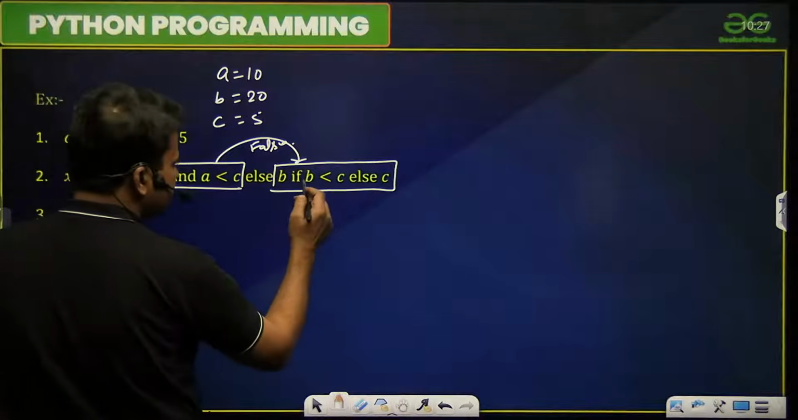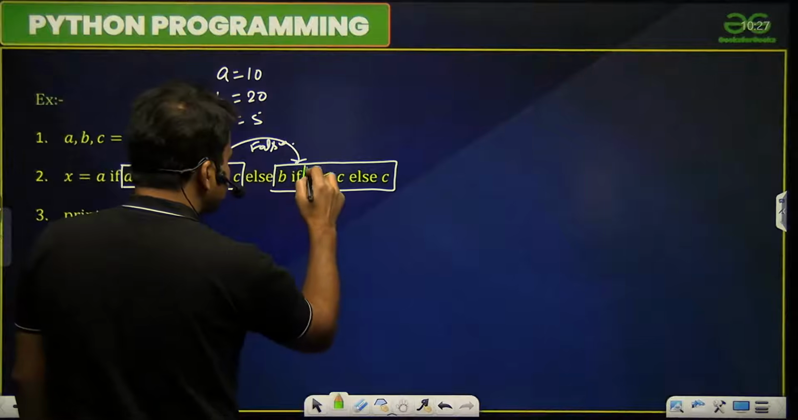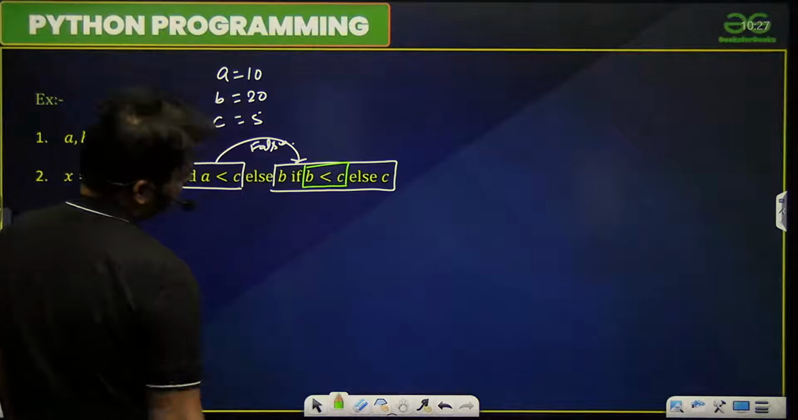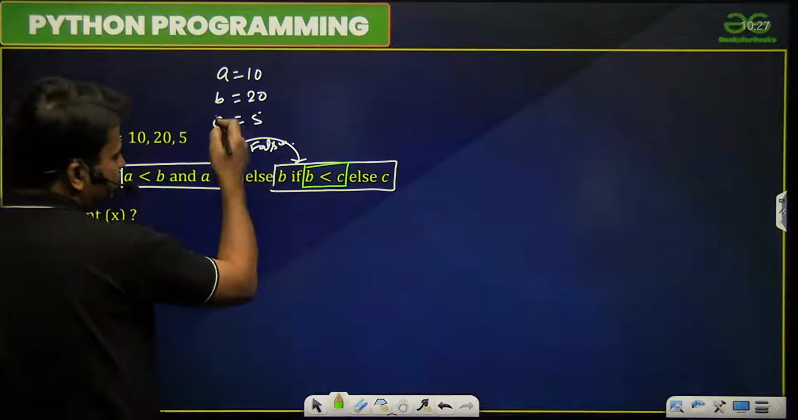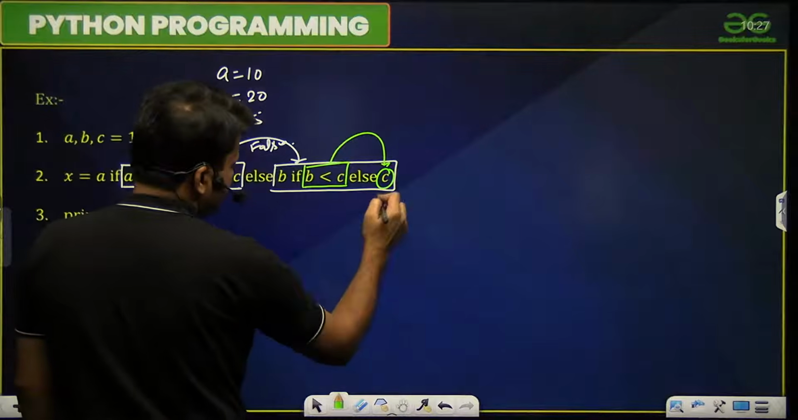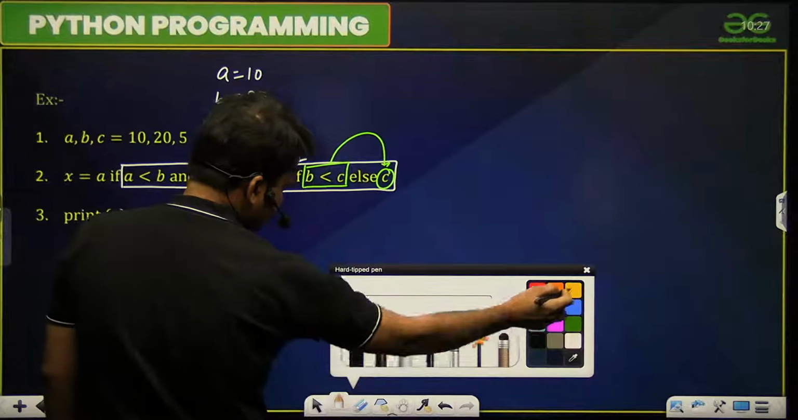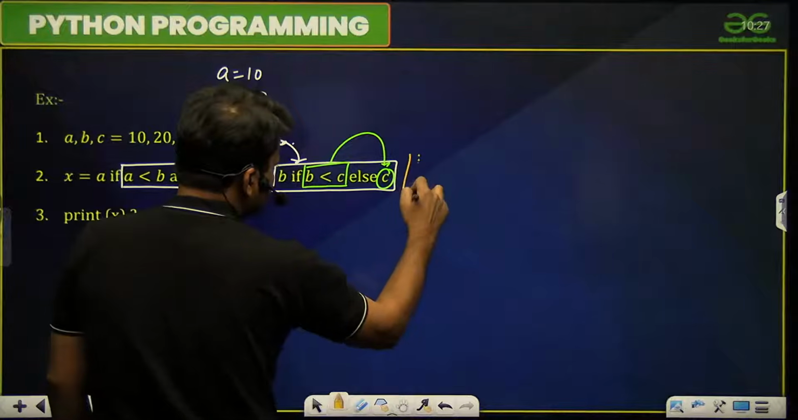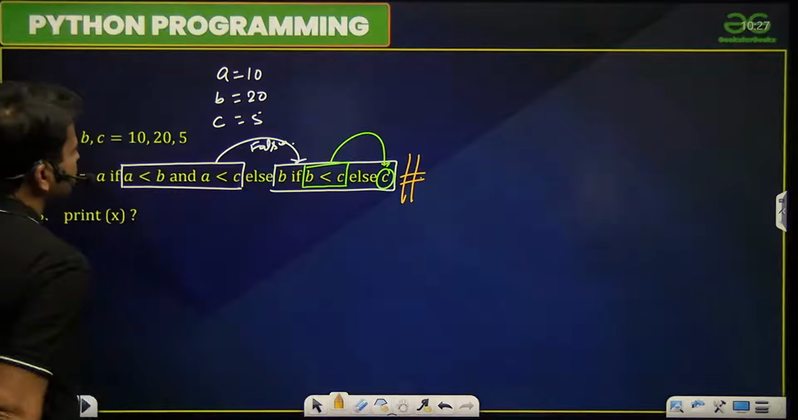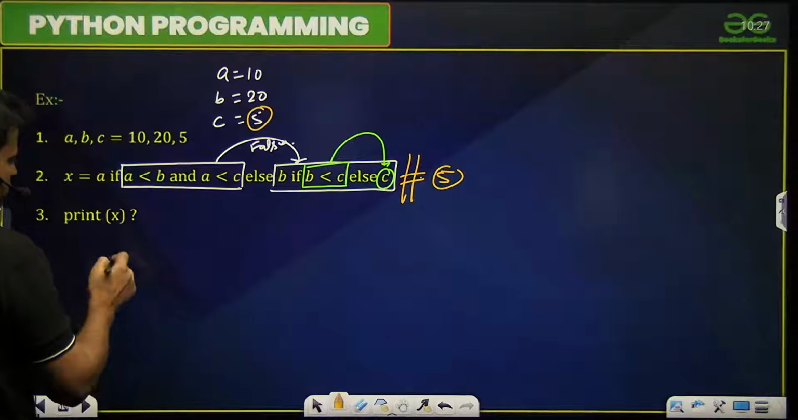So now first check here B less than C. Is it true or false, student? B less than C is again false. Then go to the else part of this. What is the else part? C. So what is the answer of this, student? The answer is C. What is the value of C? 5. So this value is 5. Okay. So that is the output of this.